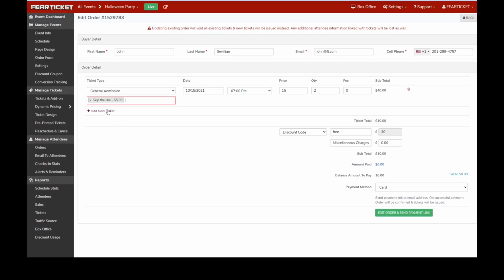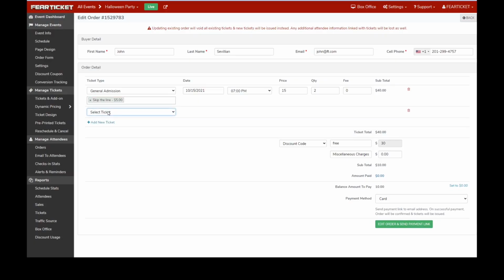In case someone wants to add new tickets in this existing order, like kids hayride, simply click to select the ticket, select the date, the time slot, the price is $2, and the quantity, so let's say it's 2. So this is how you can add a ticket or any add-on to the existing purchased ticket.